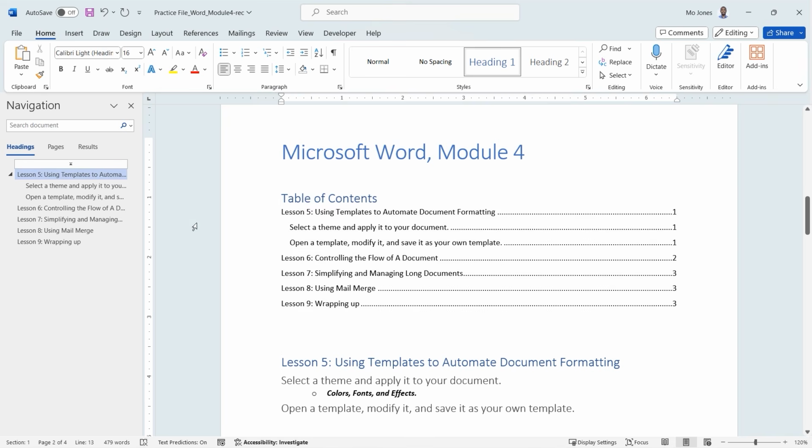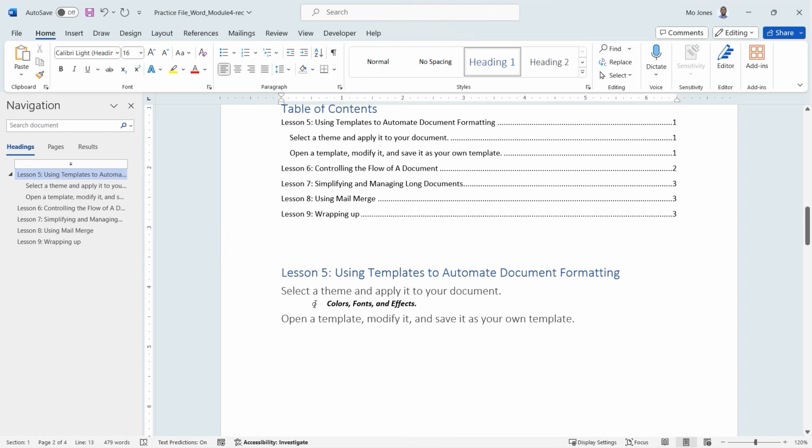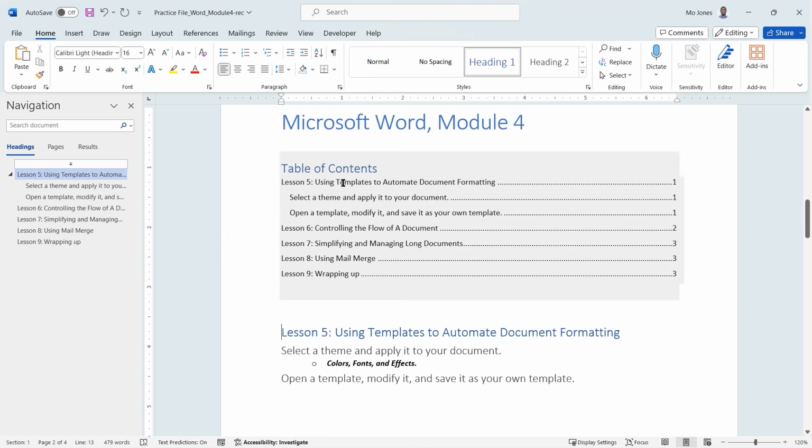So go ahead and insert a table of contents. Go ahead and add a few more heading 1 and heading 2s to your document. Go ahead and update your table of contents. Just confirm everything is working. And go ahead and click on the links and navigate through your document and come right back.